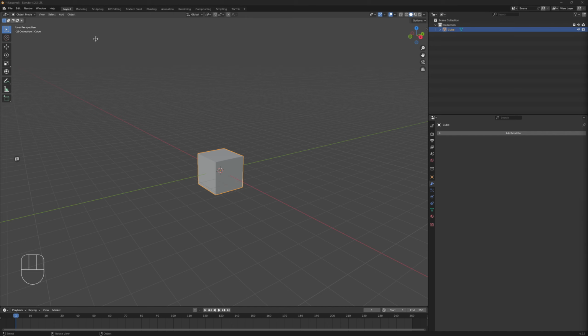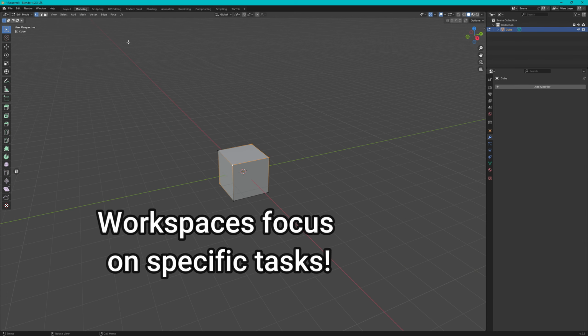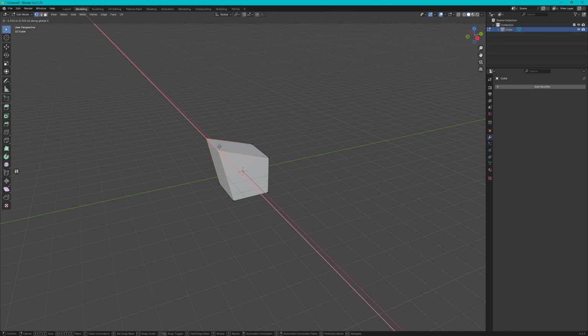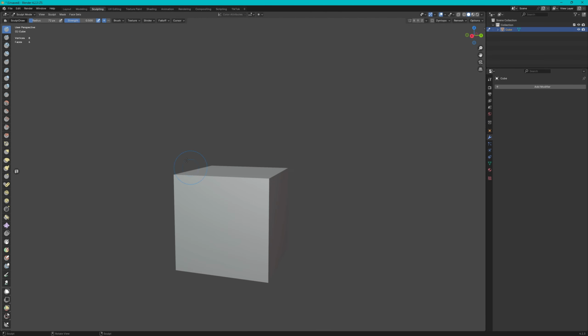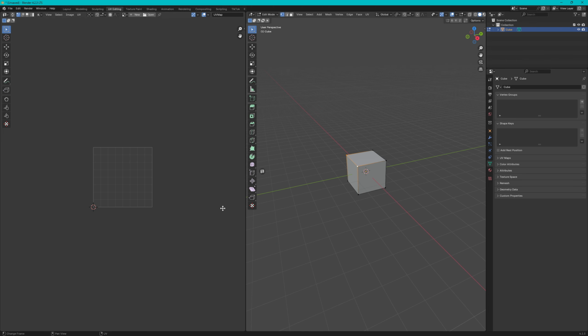Workspaces are basically just separate sections that focus on a specific mode. For example, we've got modeling. In here, we can already start working on our model. It's going to put us in edit mode. Then we have the sculpt mode workspace where we can start sculpting our model, and so on. We have UV editing where we can get our UVs and prepare things for texturing and so forth. I would go through the different workspaces just to see what they offer and get an idea of it.